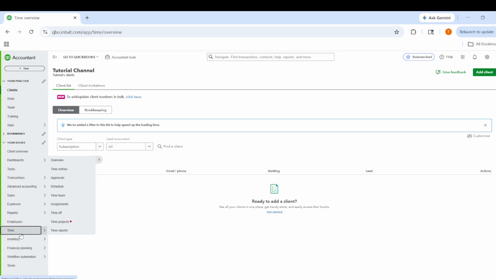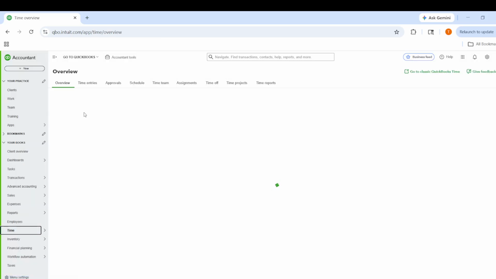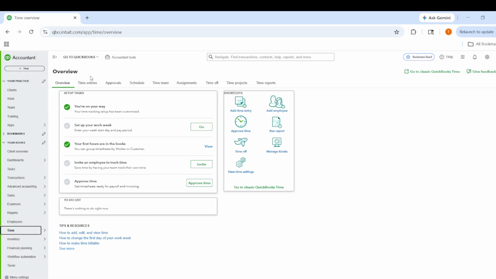In the QuickBooks Online navigation, look for the Time section. When you click Time, you should see an Overview option. This area is where QuickBooks shows connection status and setup options for QuickBooks Time, so it is the right place to begin. Now, click Get Started or Set Up Now on the QuickBooks Time tile.